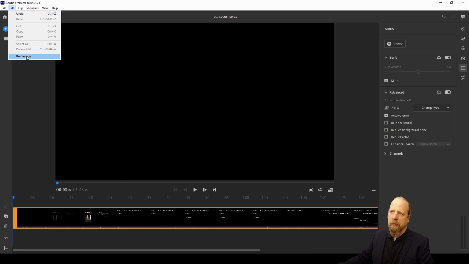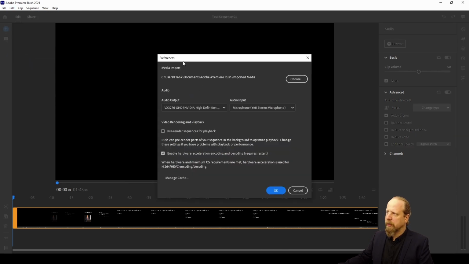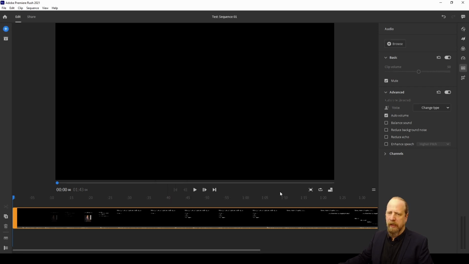So let's go to Preferences, and in the Preference section you see your audio output and your audio input. I'm gonna pick a different audio input here, just because I'm using this microphone here right now for recording the video that you're watching. So I pick a different microphone, and I can then say OK.